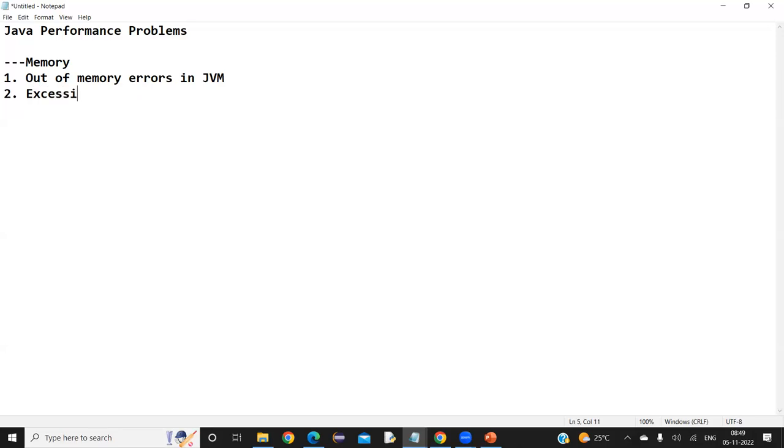You also see different problems just because of excessive garbage collection. When I say excessive garbage collection, I mean the GC is happening much more frequently. If the GC happens more and more times, it means that the objects are not getting deleted from the heap. I am going to tell you one by one.